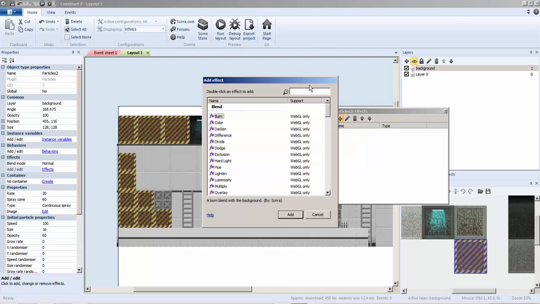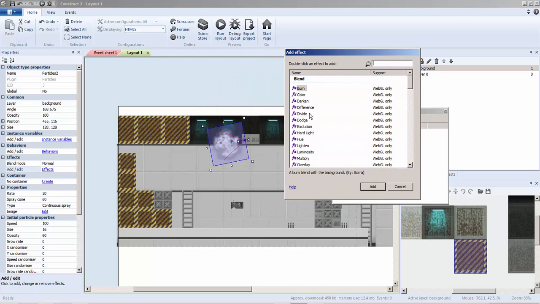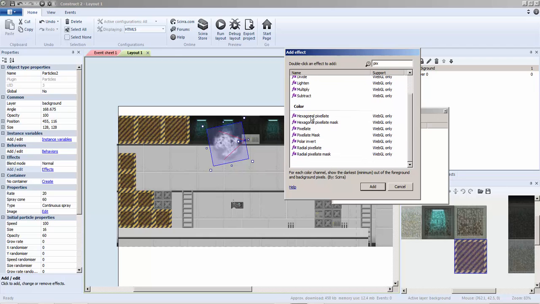Effects, now this is where we're going to get kind of interesting, and this is the main key of this tutorial: I want pixelate. So we've got a whole bunch of pixelation going on right here. We've got hexagonal, pixelate mask, polar invert, radial pixelate, and radial pixelate mask. They have a whole bunch of little definitions that I really like, and you don't really get them with a whole bunch of other engines.